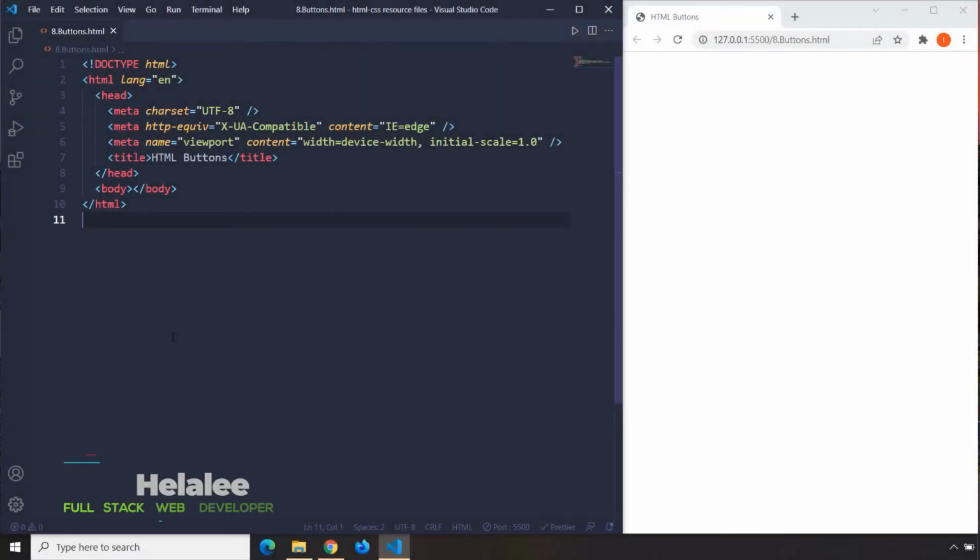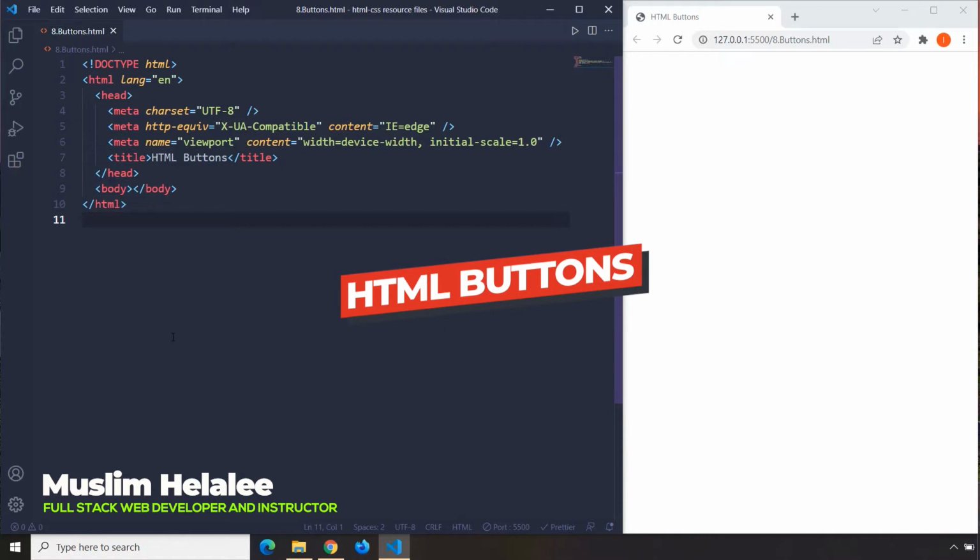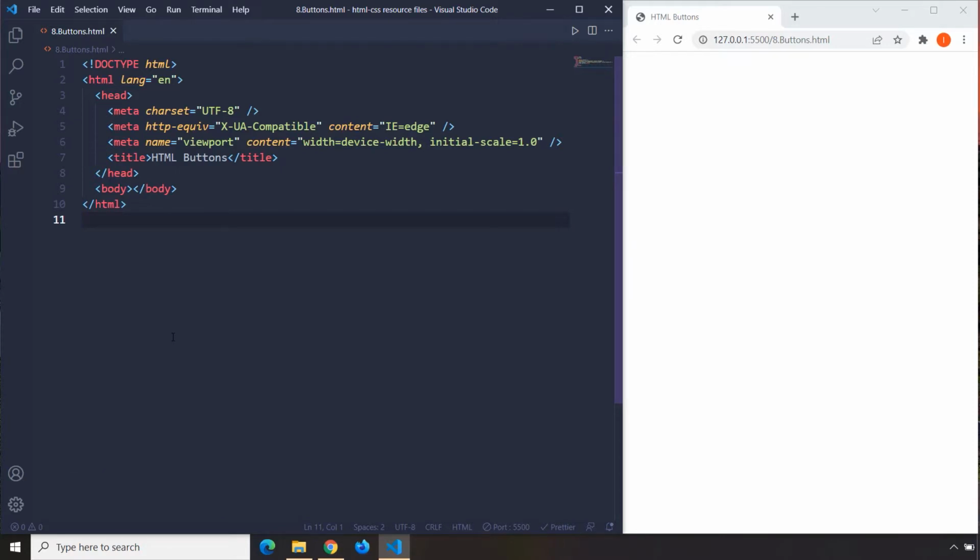Hi everyone, in this lecture we are going to talk about HTML buttons. HTML buttons are another clickable element of our HTML document.